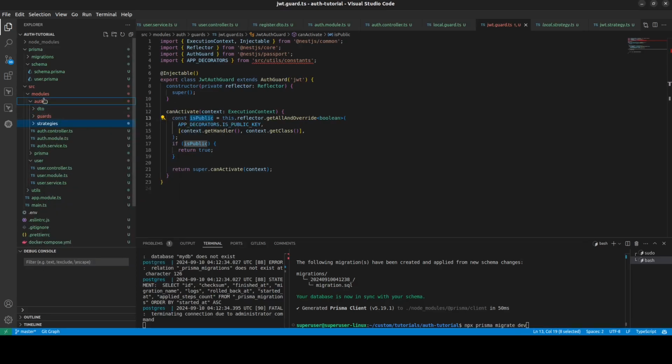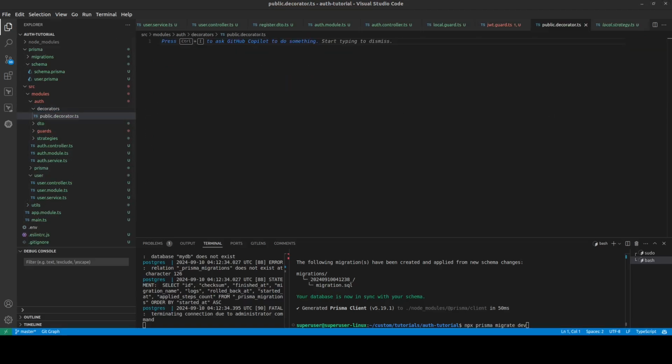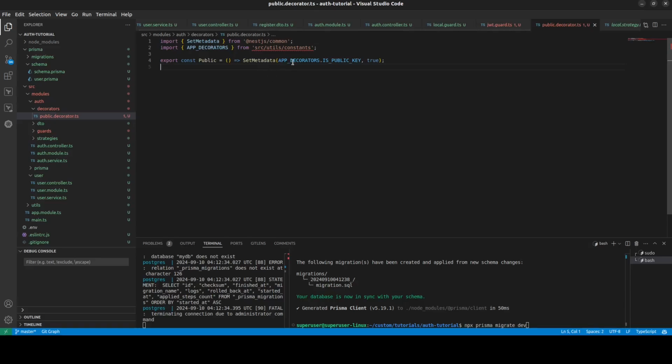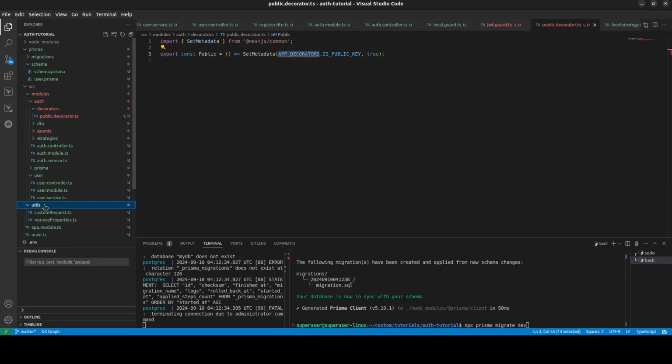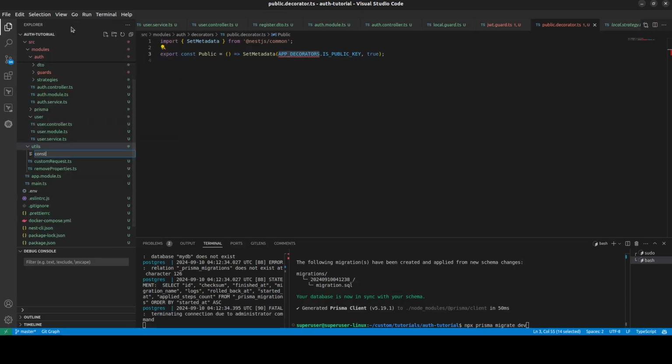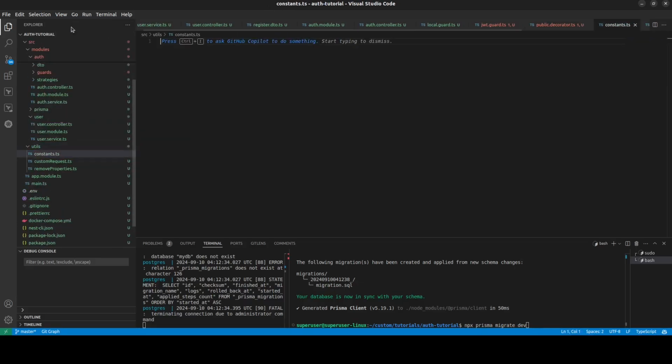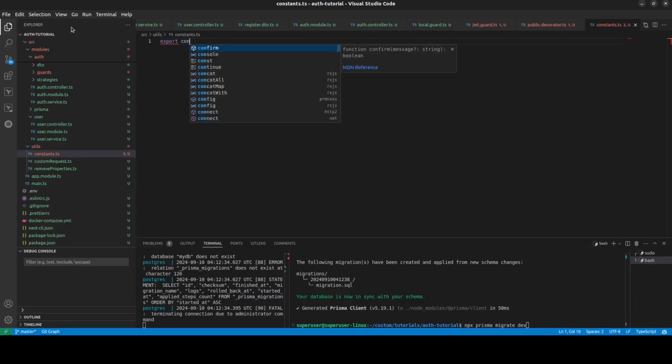We're going to create a decorators directory, and we're going to say public.decorator.ts, and we're gonna put this just like this. Here I am going to define this in utils. Here I'm going to define the constants.ts and export const app decorators is public, just like this.